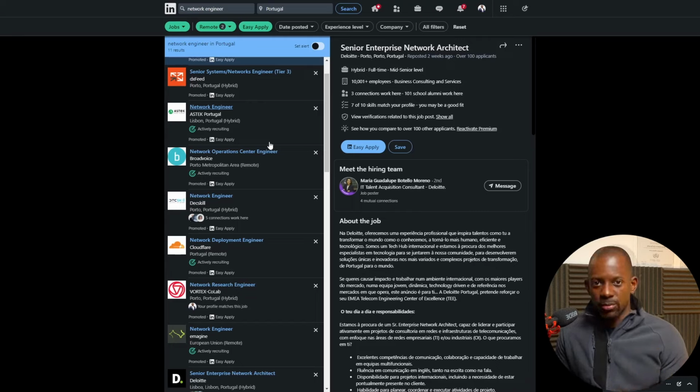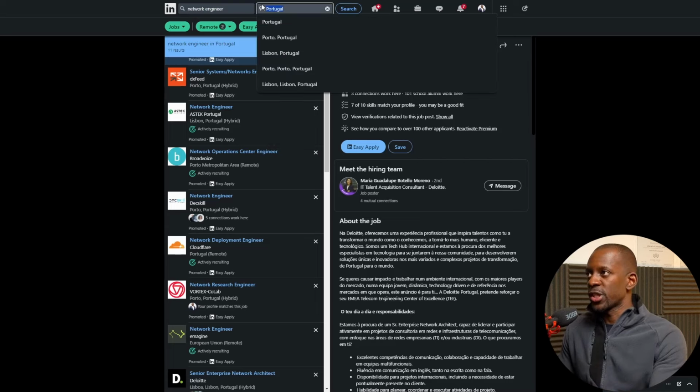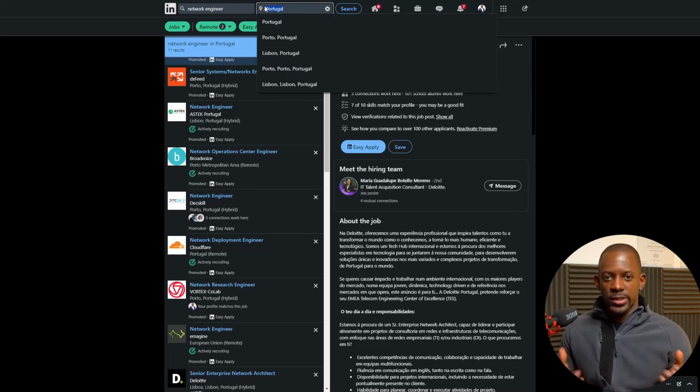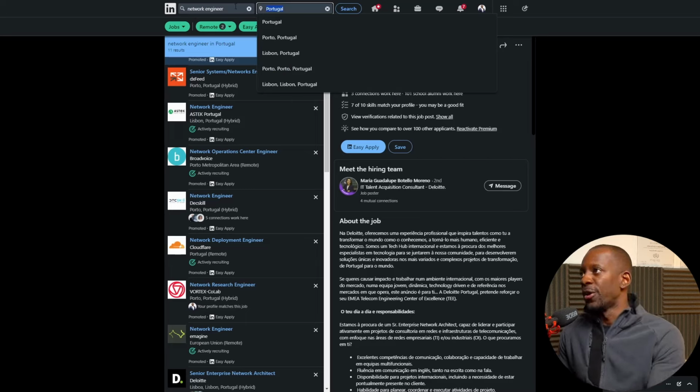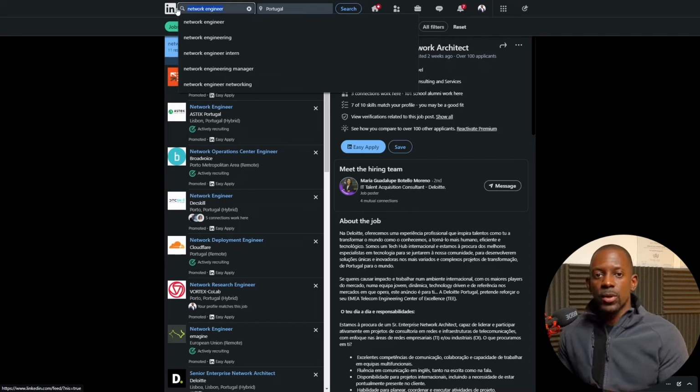Now, in case you want a job opportunity outside of your geographical location, all you have to do is change the country and search in another country. And also the keyword. So instead of searching for network engineer, you can use a keyword such as CCNA, CCNP, CCIE. It is all just a matter of using the right keyword to find the right job.